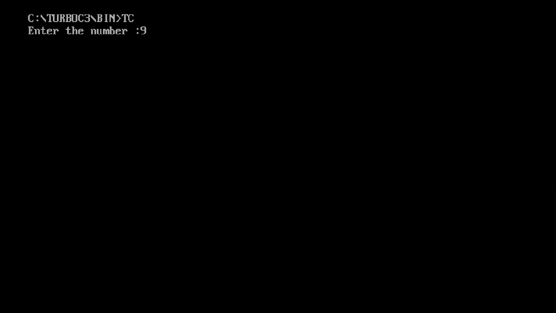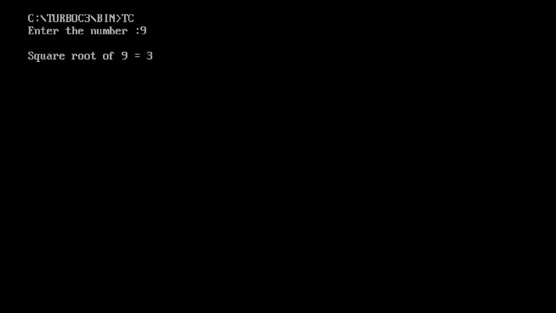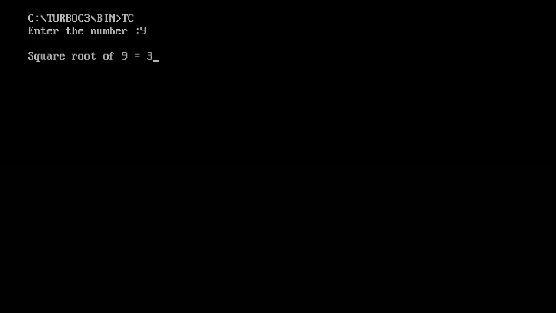this is the work of the scanf function. The scanf function will take this value as input and store it in the num variable. As you press enter, immediately the number 9 will be taken as input for the num variable.